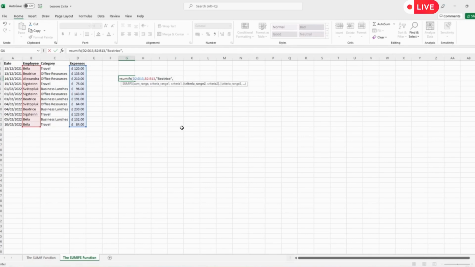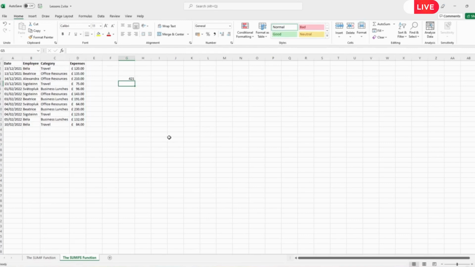But then we're going to have a look and say, well, there's a second criteria. So you've got the second criteria range, and then a comma, and what's the criteria? In this case, we're going to go for business lunches. Now you sort of typed that wrong, but let's put that back. So then I can press enter, and that sums up Beatrice's business lunches for me.